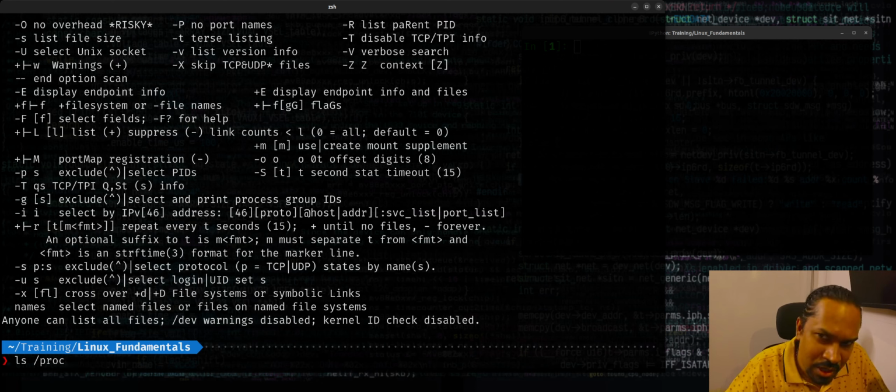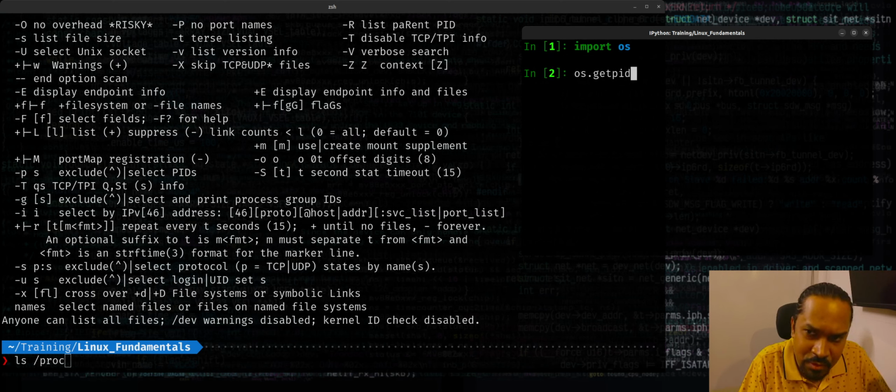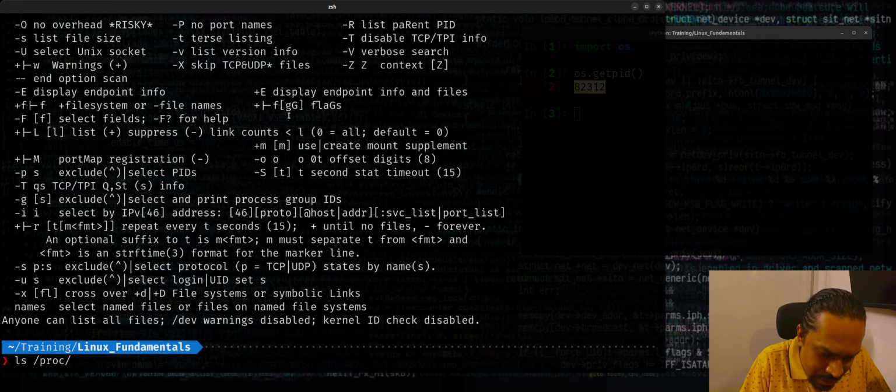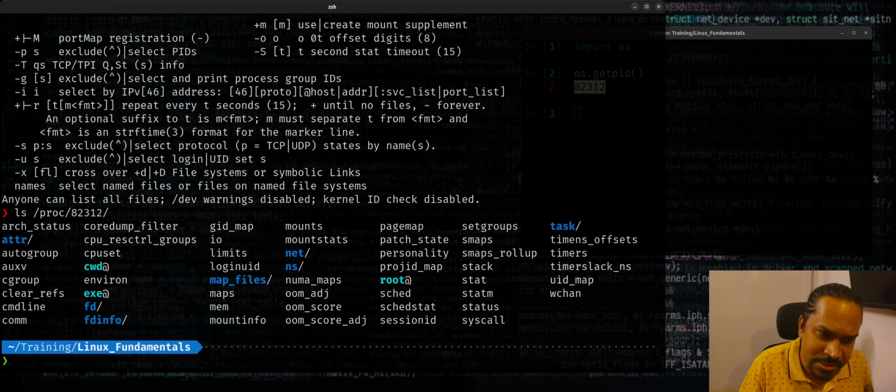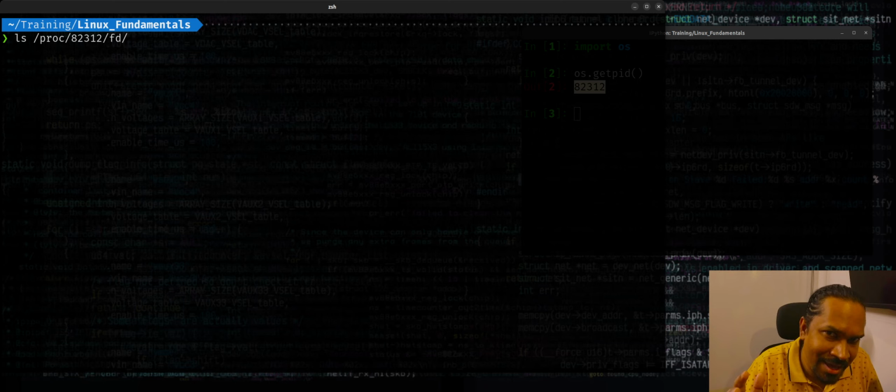First, let me show you how to find out what all files are opened by a given process. Here in another terminal, I have opened up a Python shell. It's an IPython shell, and let me find out the process ID of it. I'm just going to type os.getpid(), and it is 82312. Now, if you just look up /proc/82312, you get details about this process. And under this folder, there's a subfolder called fd. And this folder will tell you all the files opened by that process.